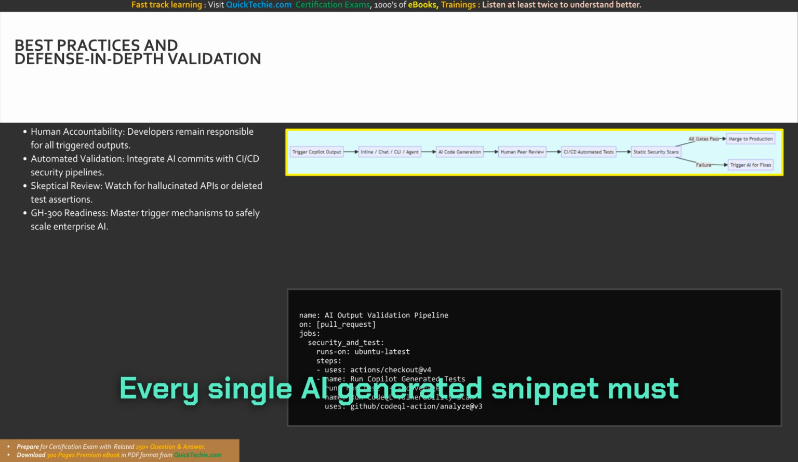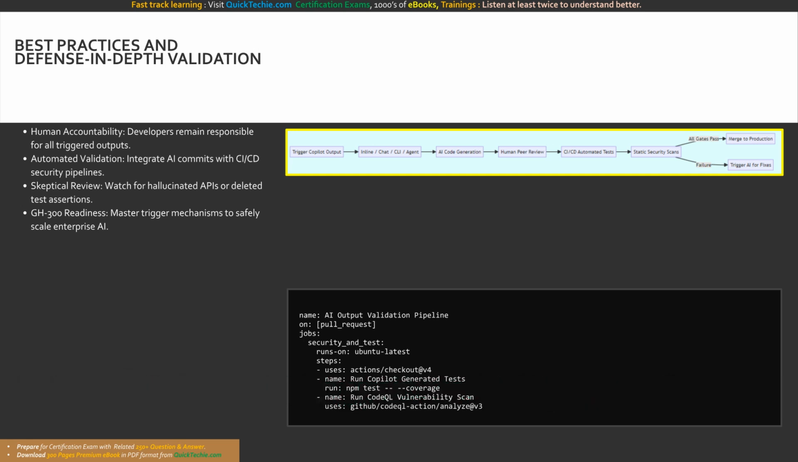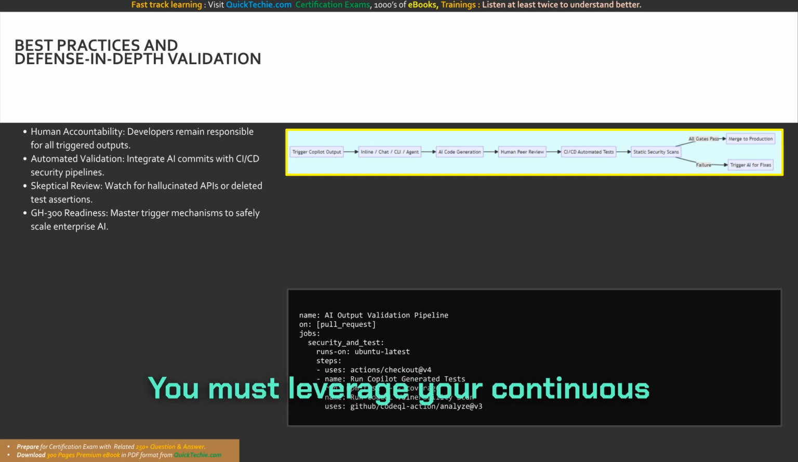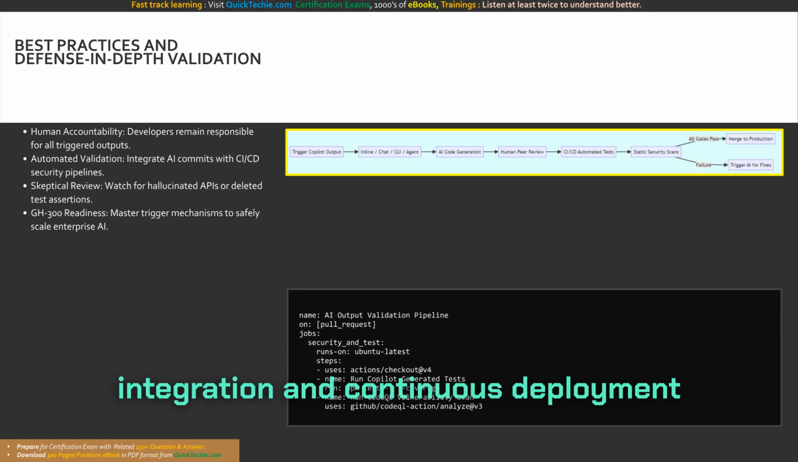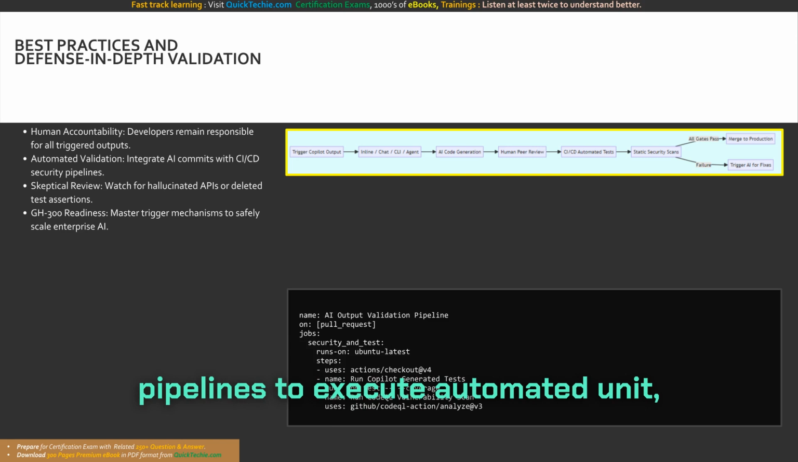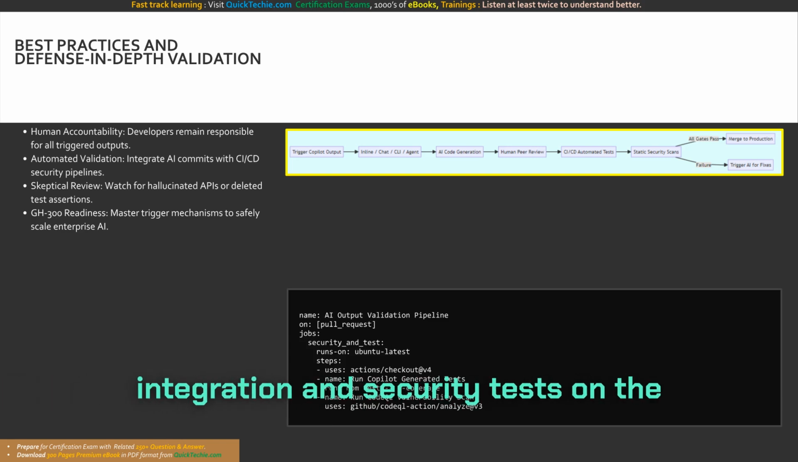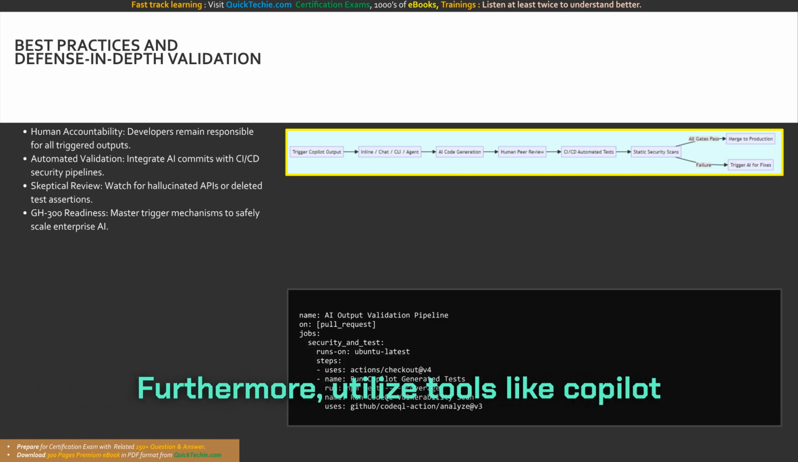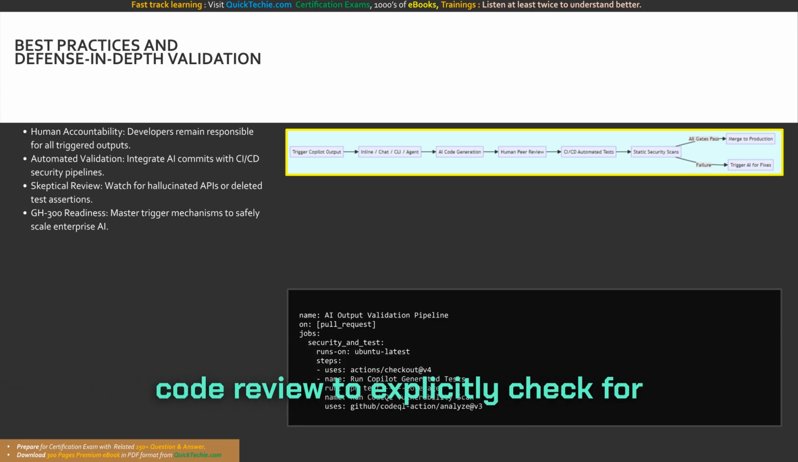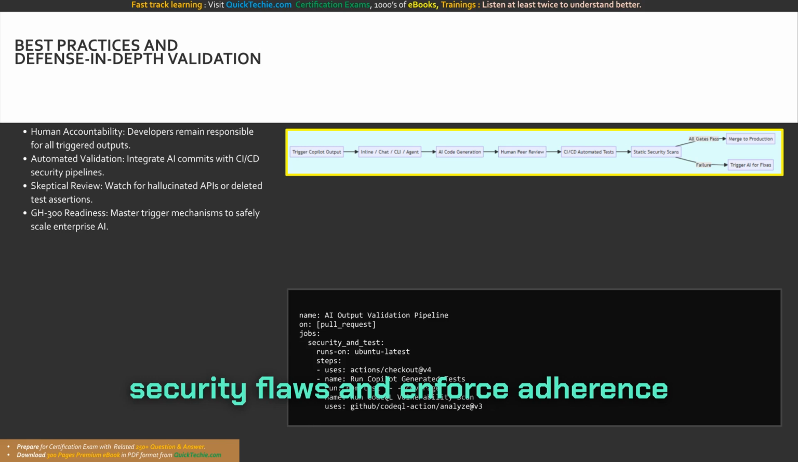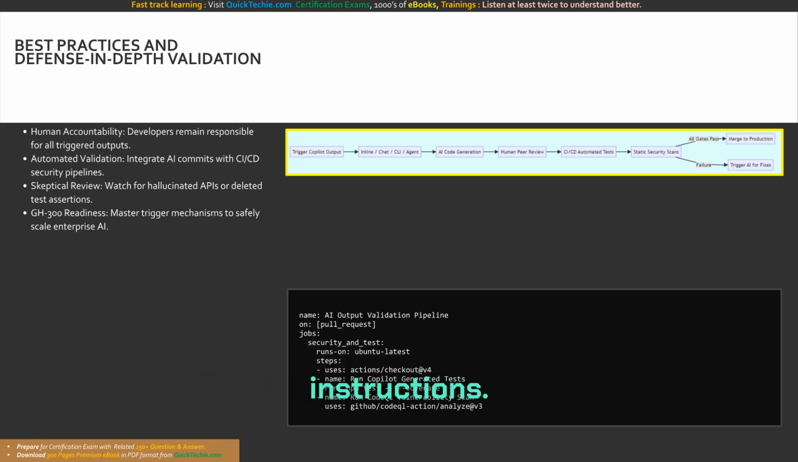Every single AI-generated snippet must be subjected to your standard software development lifecycle checks. You must leverage your continuous integration and continuous deployment pipelines to execute automated unit, integration, and security tests on the generated code. Furthermore, utilize tools like Copilot Code Review to explicitly check for security flaws and enforce adherence to your repository's custom instructions. Peer code reviews remain a critical defense in-depth strategy.